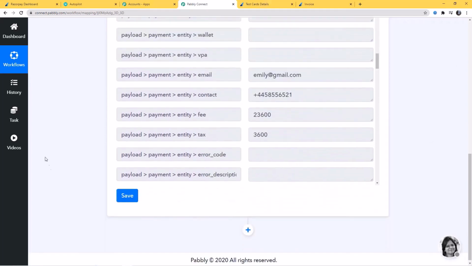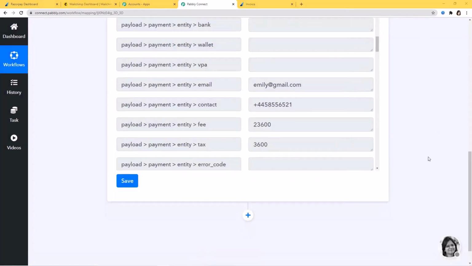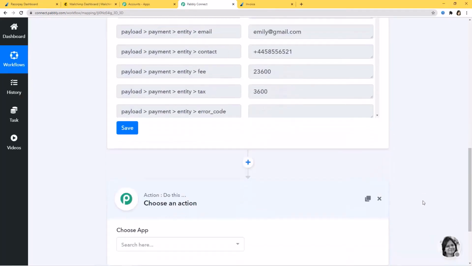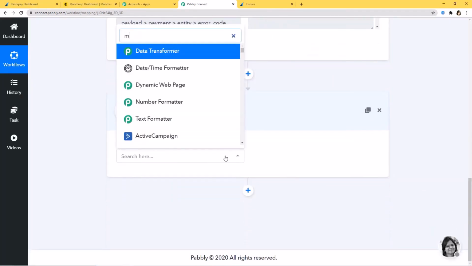So now I'm going to click on save. Okay. So here we have successfully finished our first step integration. So now let's begin with our second step integration, where we are going to integrate Mailchimp and Pabbly Connect. So I'm going to click on this plus button over here. Okay. So now here in choose app, I am going to choose Mailchimp.